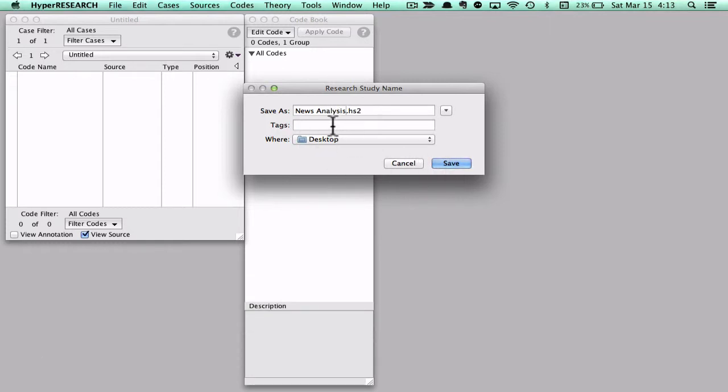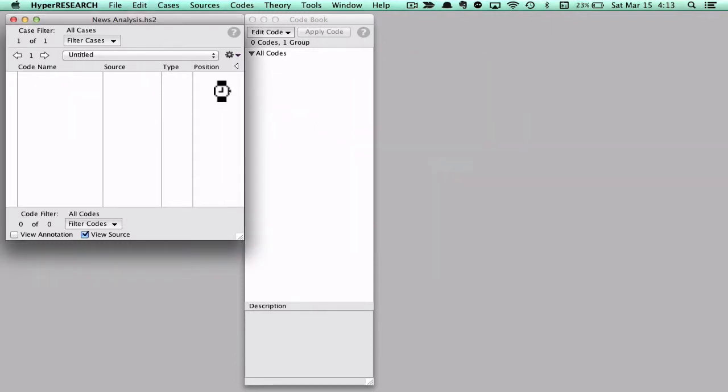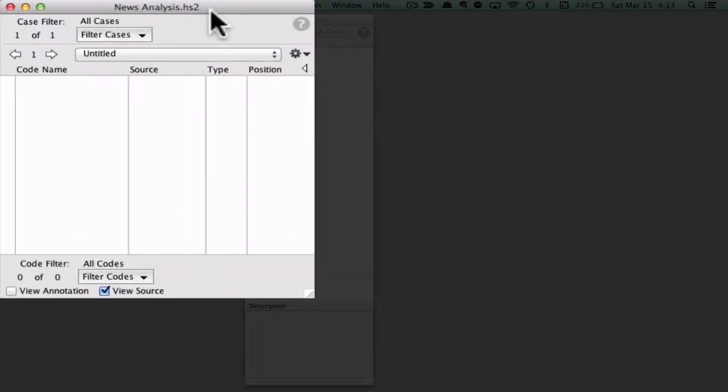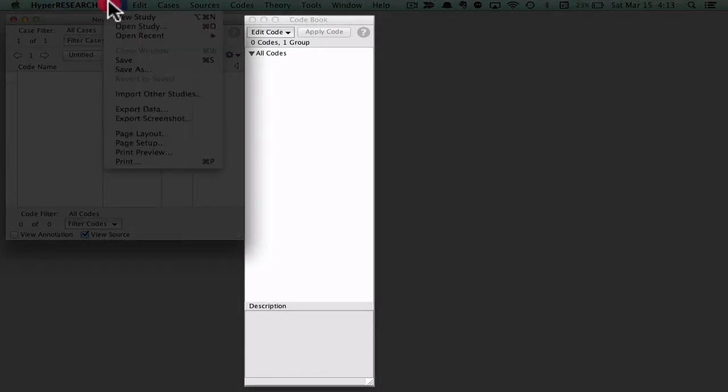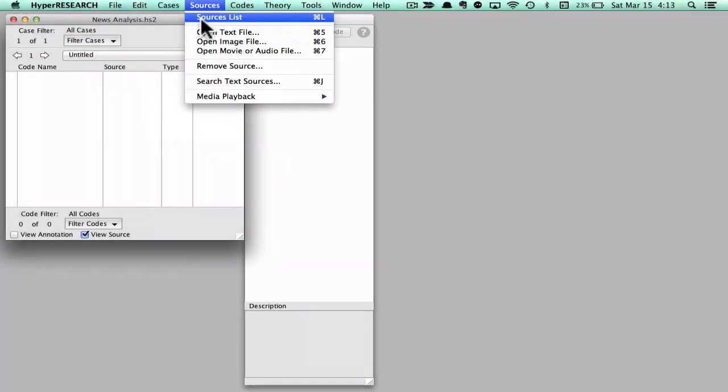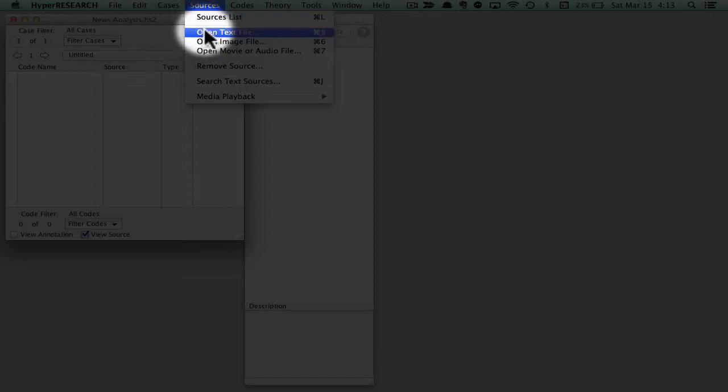And on Mac you can also give it some tags. I won't do that here, but you'll see that it brings up two of the windows of HyperResearch, the source window and the project window, which is over to the left. And this is where, once we get some things in there, it'll have some sources and some coding instances, those kinds of things. Once we get some codes, we'll have some things here. So what we'll do is go to the sources list, because what we want to do is open up a file that we can go about doing some coding on.